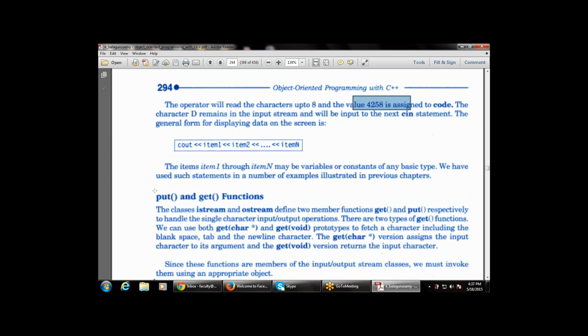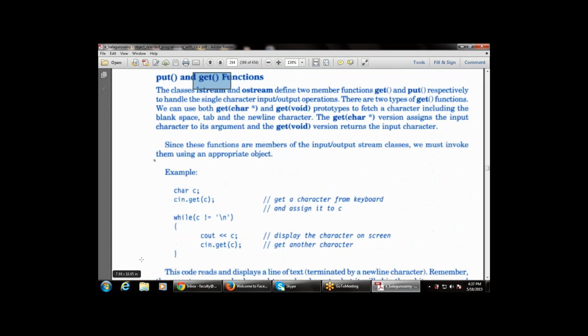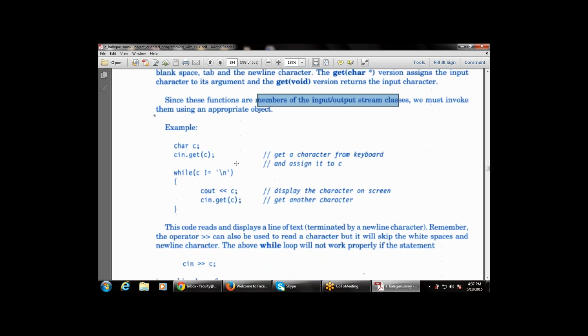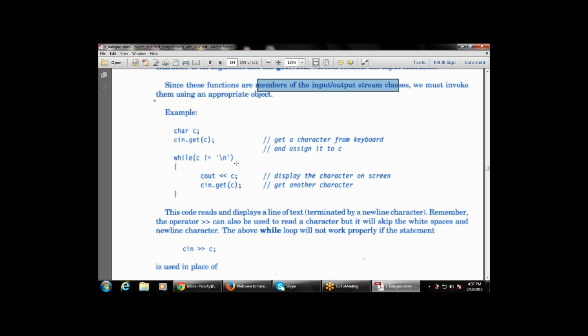Then next are the put and get functions. Whenever I want to display any character on the screen with the help of iostream, that is the input output stream, we can use put and get. There are two types of get function and two types of put function: one is get with a char pointer and the other is get with void. Since these functions are members of the input output stream classes, we must invoke them using an appropriate object.